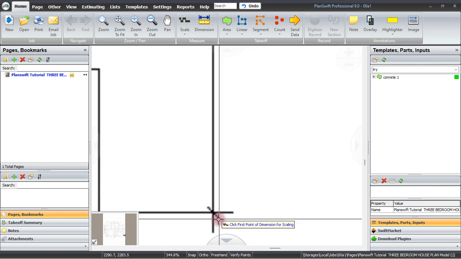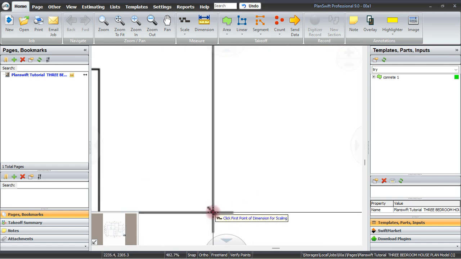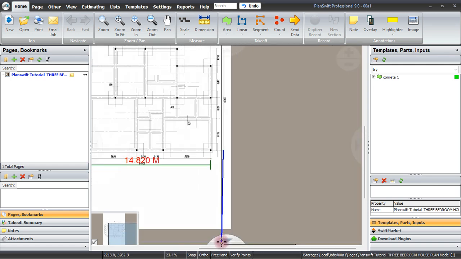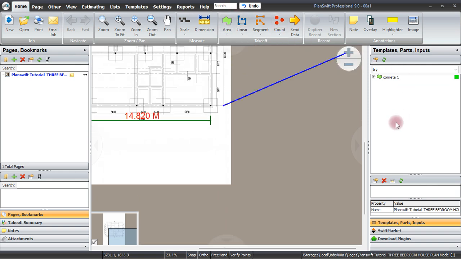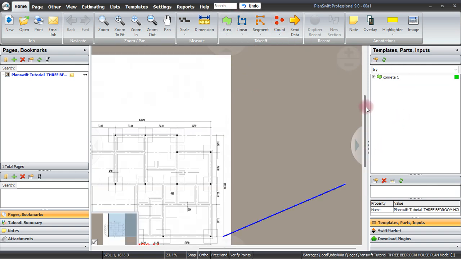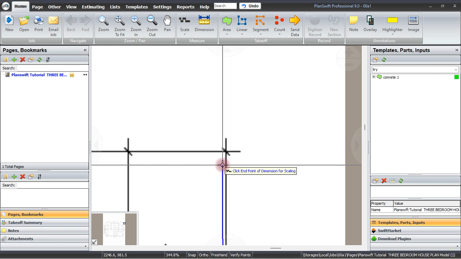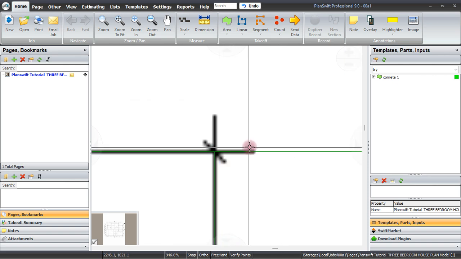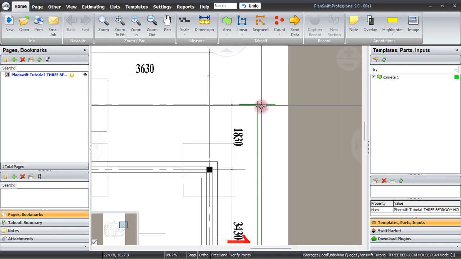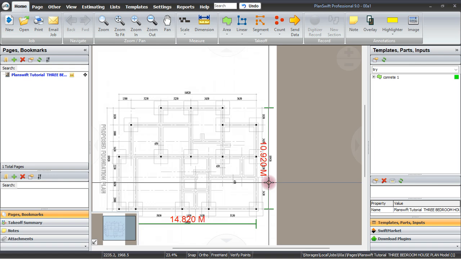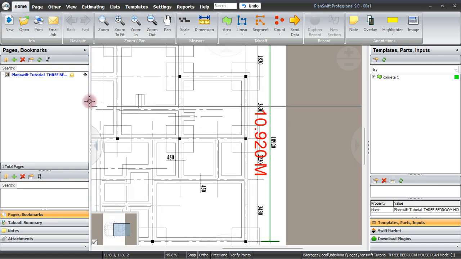Now come and pick the dimension as given. Okay, and then you can zoom in or scroll up here and pick it. Okay, boom, it's giving us the dimension 10.92 meters. Watch back here where the cursor is. It's now telling you that the vertical also, which is the crossing arrow, has been scaled.